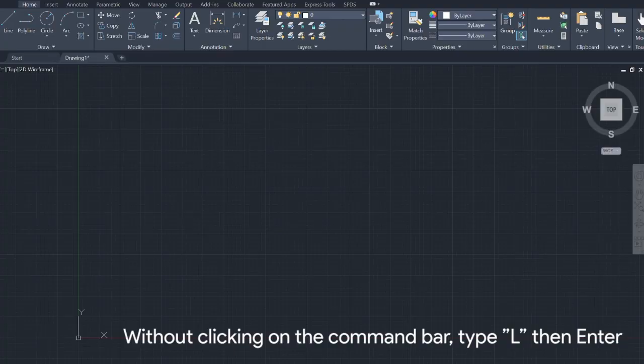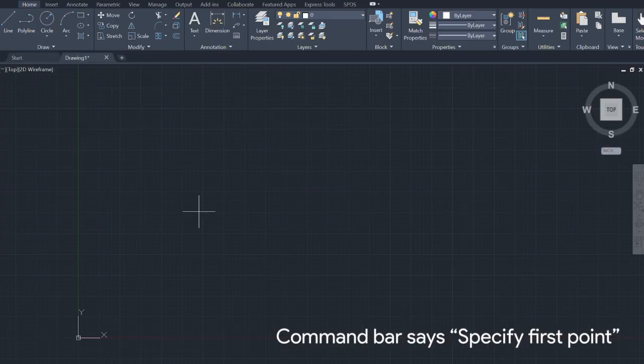Sige, balik ta sa line. In order to make a line, mo follow ta sa command line ha. Sige, adto ta sa shortcut na to. L, enter. Now you are asked for the first point. To specify your first point, you have 2 options. You can specify the coordinates of your first point.